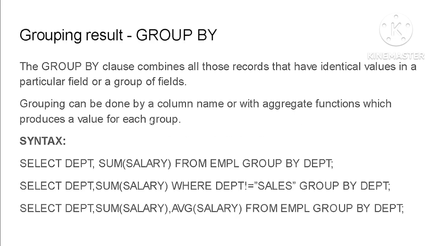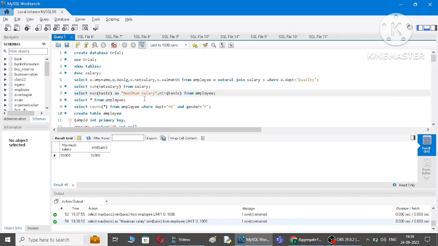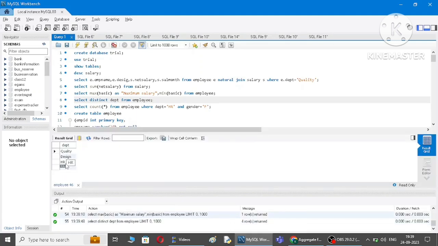I'll show you how it works. Let me pose to you a question. Find out the sum of salary that is given for each department. Suppose there are 3 kinds of departments. See how many departments are there. Select distinct DEPT from employee. How many departments? Quality, design and HR. Now I want to find how much salary I spend for each of these departments, department wise, right?